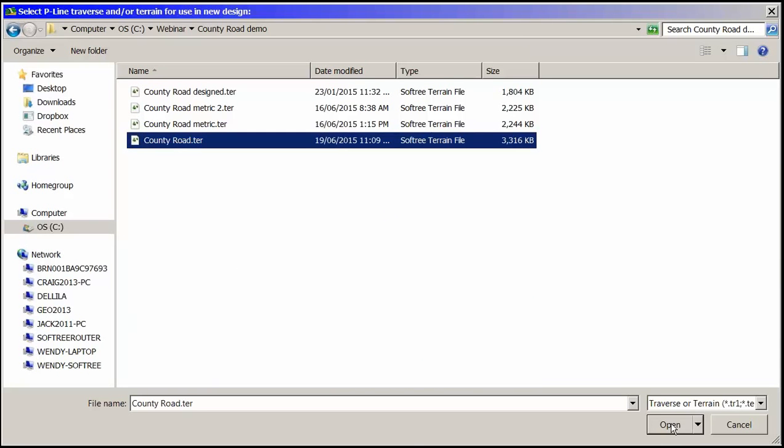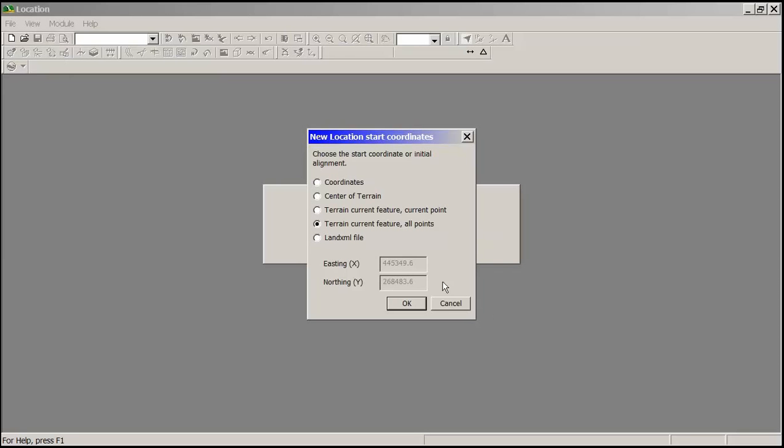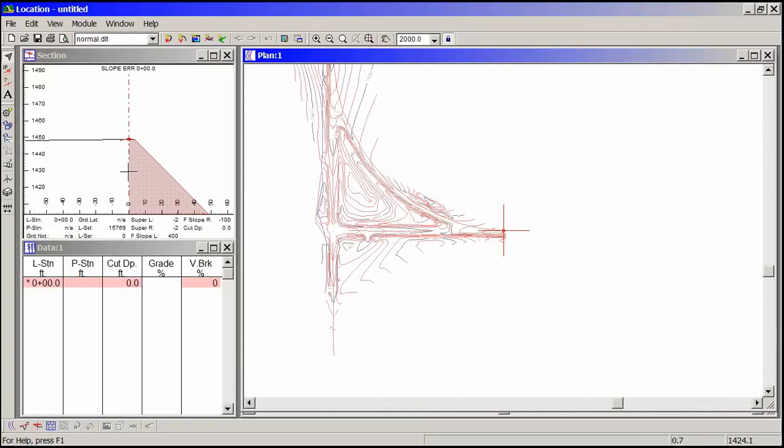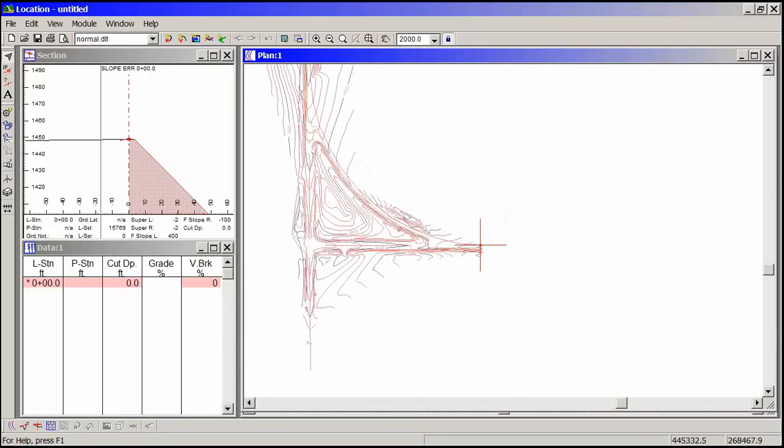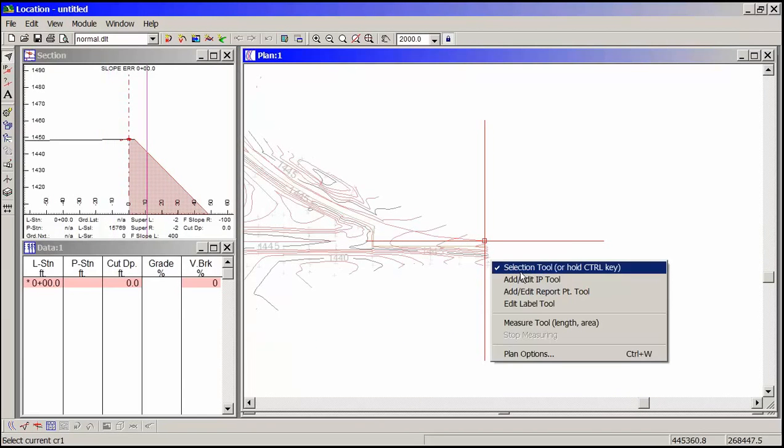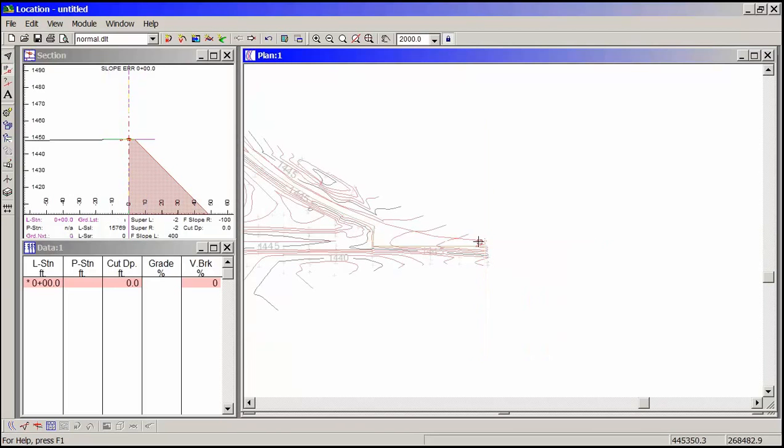countyroad.ter. Start at that current point, which I selected at the beginning of that road. You can see I'm having a little bit of an issue here. My current point is falling off the edge of the model. I will fix that. I'll just move the point a little bit further ahead.